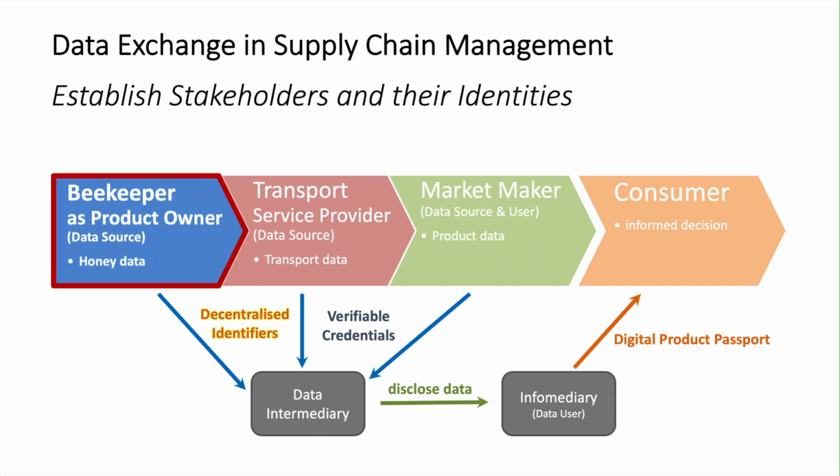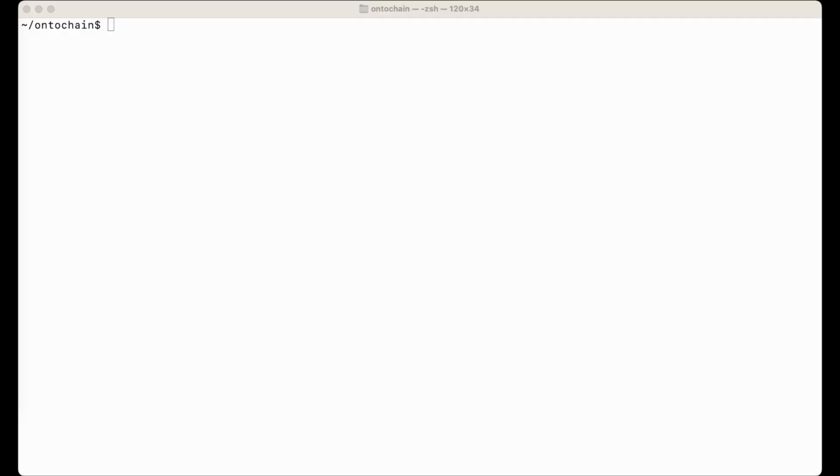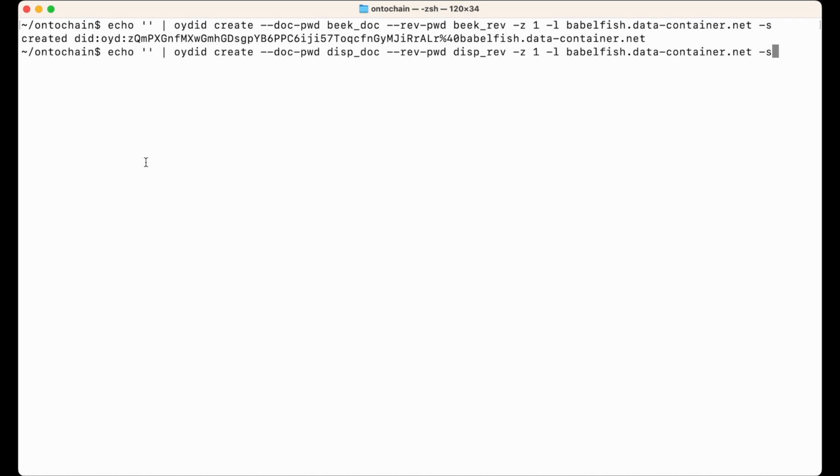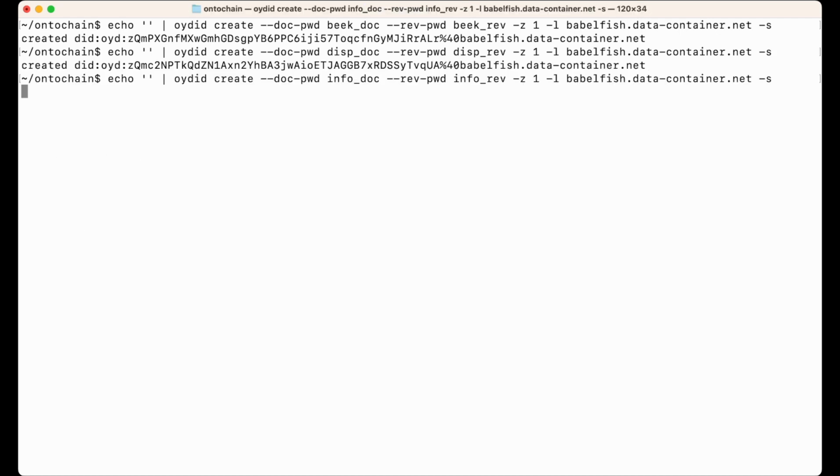First, we are going to establish identities for each stakeholder, and we need to register the entities in the Gateway API. We create identities for the beekeeper, the data intermediary, and the intermediary.